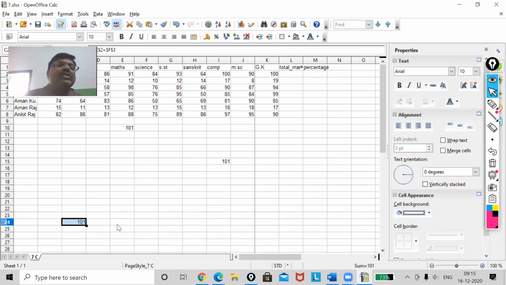Why? Because here my row as well as column are both frozen. We use the dollar sign before the column or row to freeze it. But here I use it on row and column both to freeze them. So I hope you understood. Yes, that is absolute referencing.